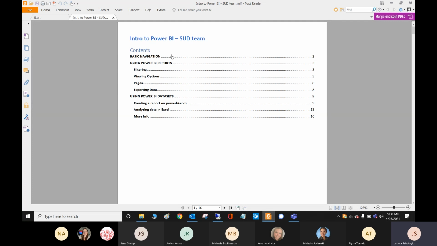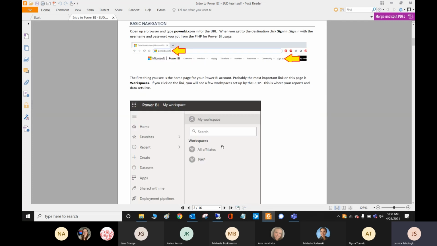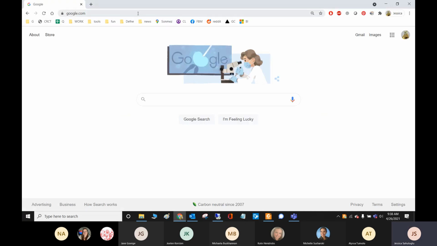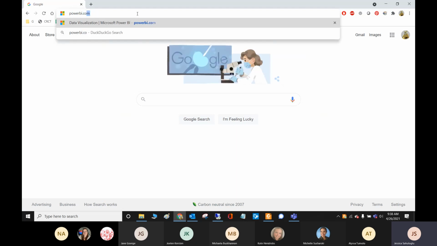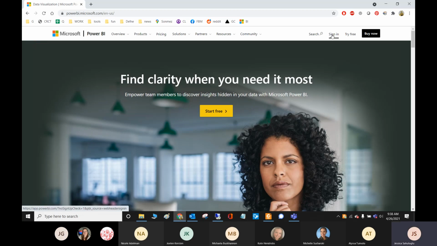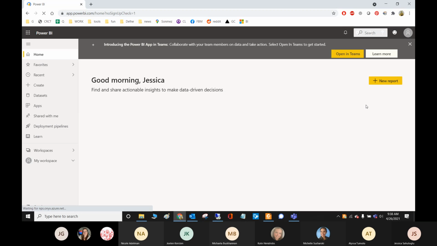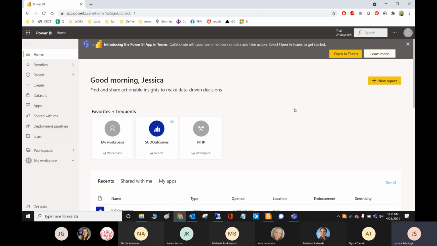All right, so we're starting here, basic navigation. I'm going to switch over to actually live Power BI at this point and just be following the printout alongside. So if you could go online to your browser of choice, and in the URL, just type powerbi.com. In the upper right is where you sign in. You're going to sign in with your email address from work and the password. It's all one thing. All your Microsoft accounts use that same password and username.